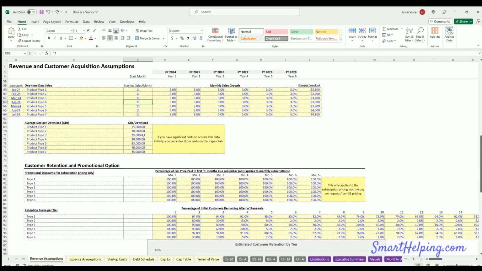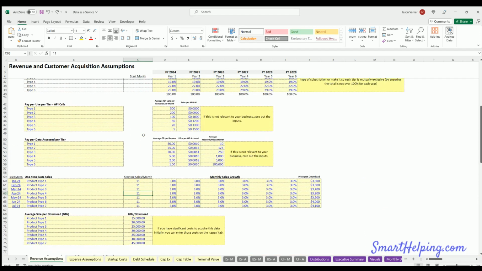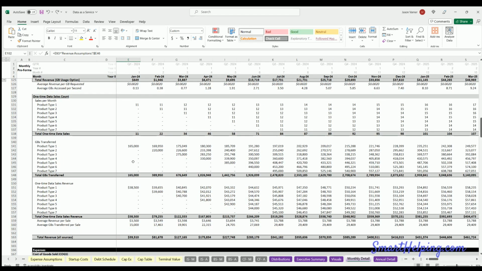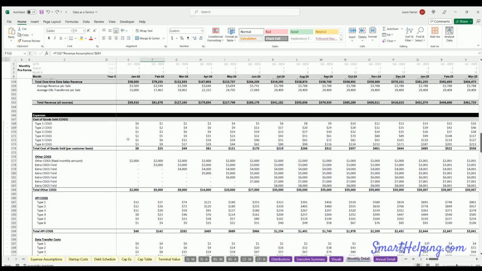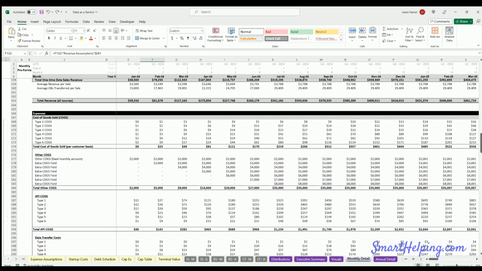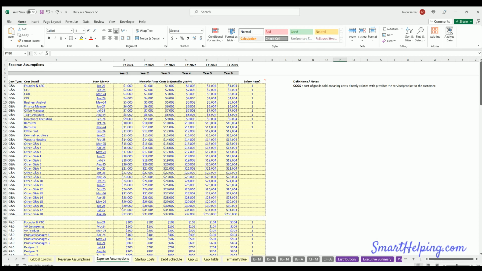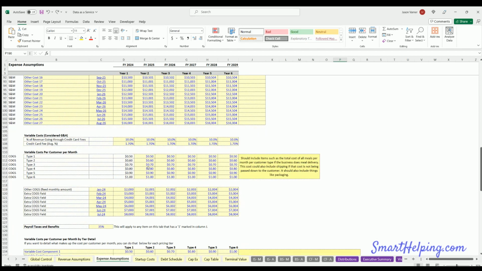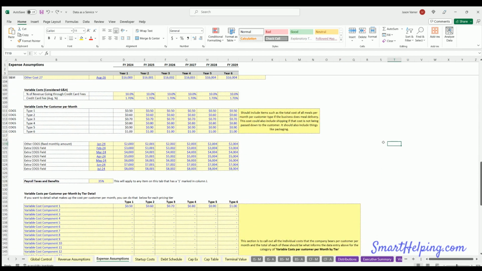Okay, so that's the main ways that you can earn revenue, and that one-time fee revenue is going to be right here. You see how many GBs are transferred for each one, because we're going to have a cost there for egress and the sales revenue on those one-time data sales. Next up, cost of goods sold. So we'll go into this first before I get into the fixed cost, because the cost of goods sold is a little bit more complicated.